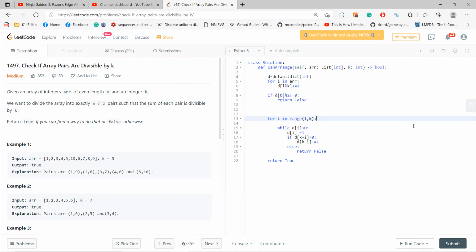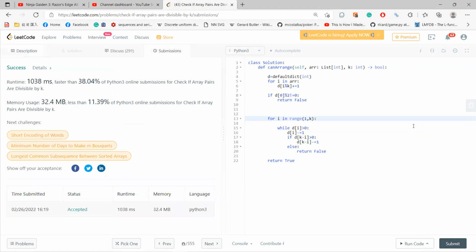For i in range 1 to k, because you at most have k minus 1 different remainders. Okay, well, if d of i is greater than 0, d of i minus equal 1. If d of k minus i is greater than 0, then you should minus 1, right? So that means you find a pair. Otherwise, you return false. Okay, so this is the answer.